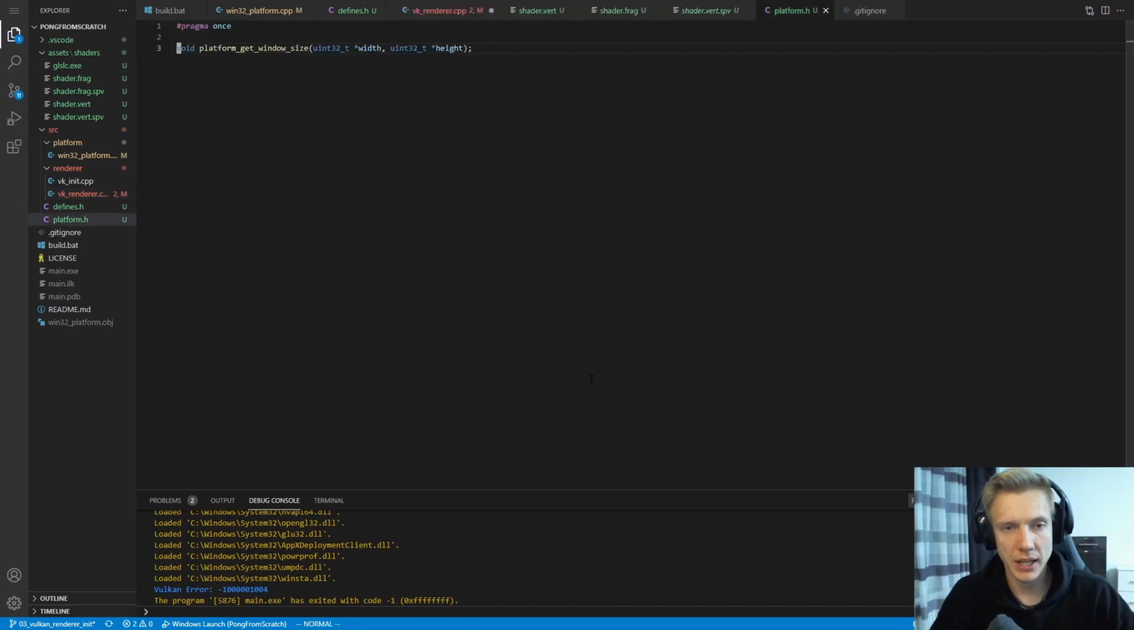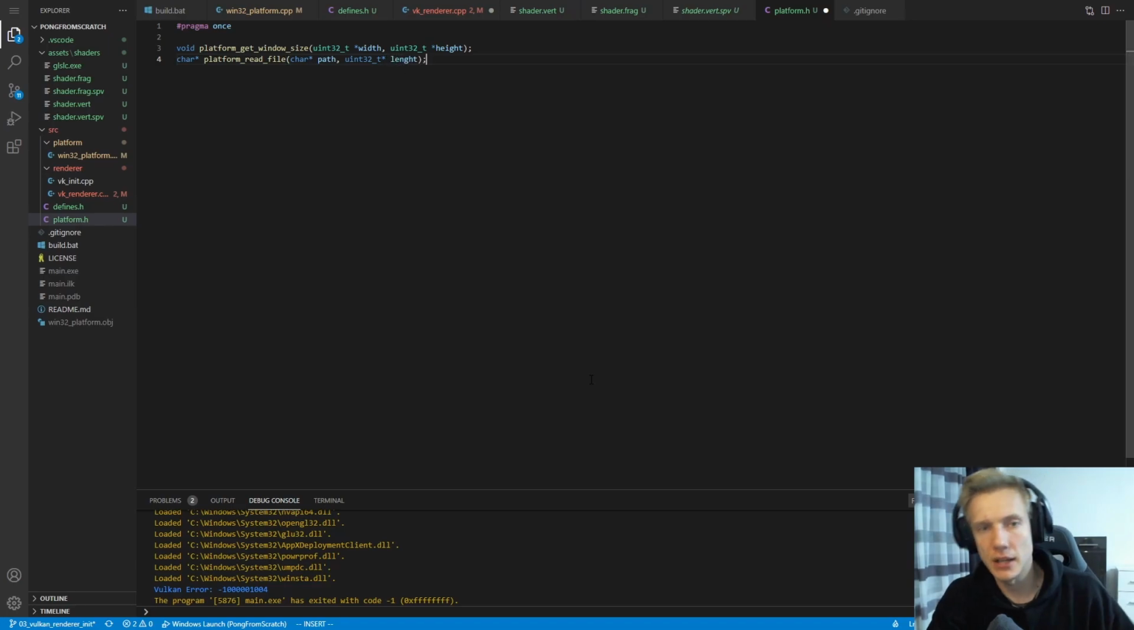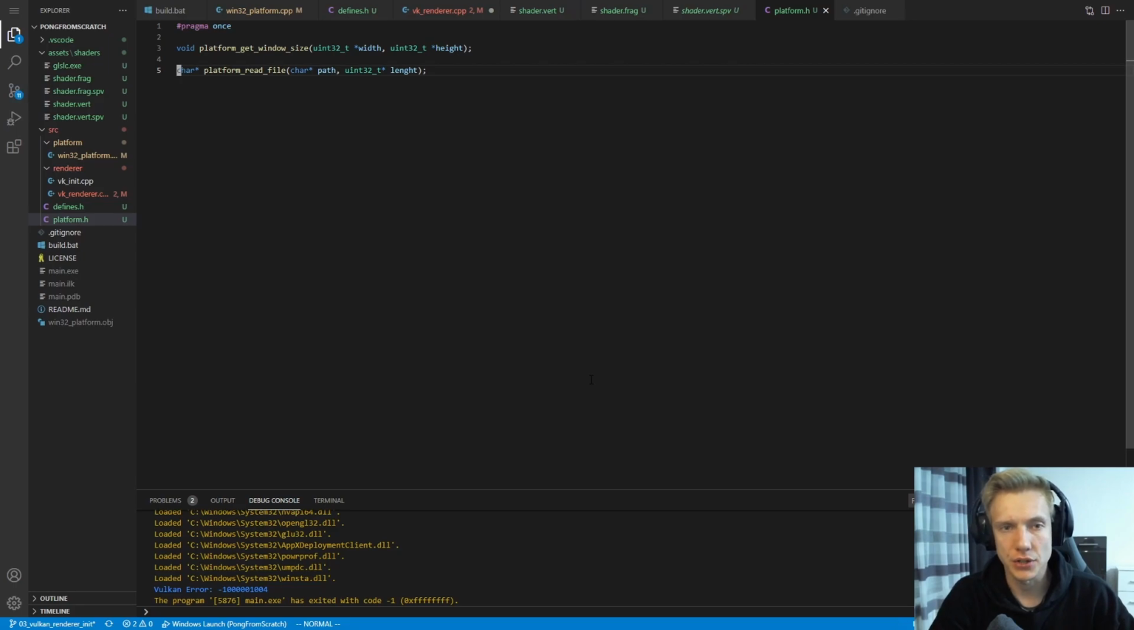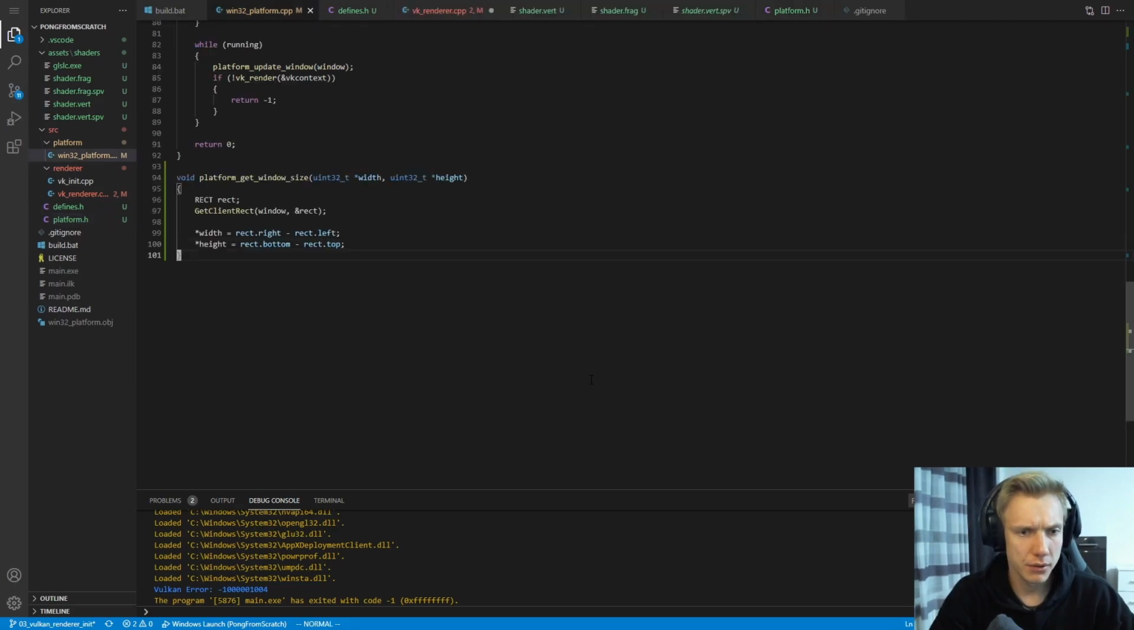And for that, we need a new platform call: char pointer platform read file. Takes in a char pointer of a path and a uint32t pointer to length. So we can supply the length of the file and the buffer to the file to anyone calling this function. We will implement that over here, yank that, paste that over here. And this is basically Windows file IO.